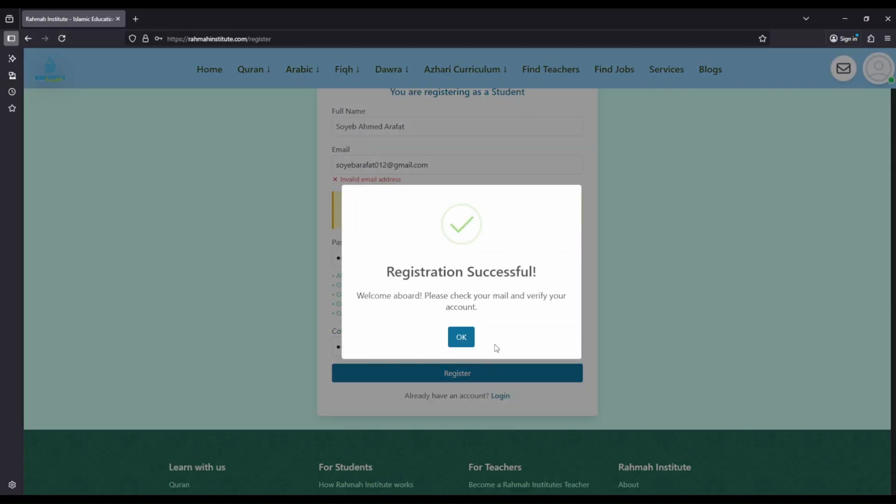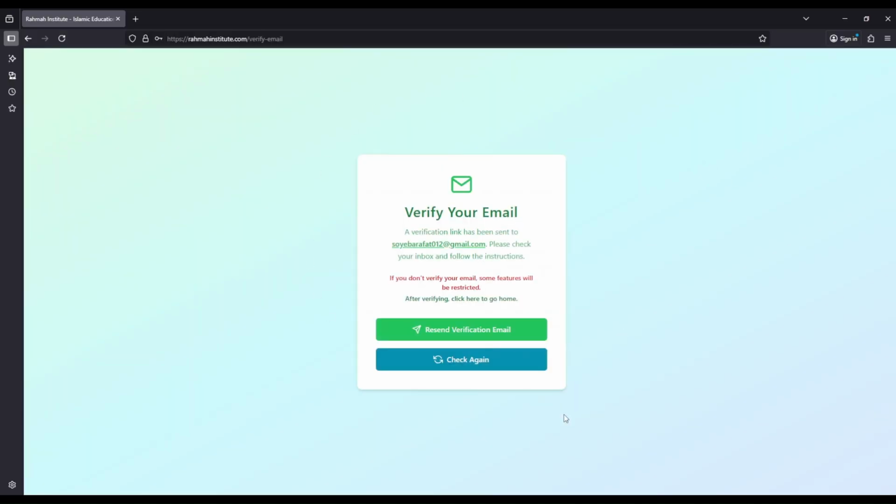After a successful registration, you have to click OK. Clicking OK, you will be taken to this page. It's saying that a verification link has been sent to your inbox. You have to go to your inbox, follow the instructions from there and verify your email. After verifying, you come back to this page and click here to go home. If you verify your email and then click here, you will be redirected to our home page.